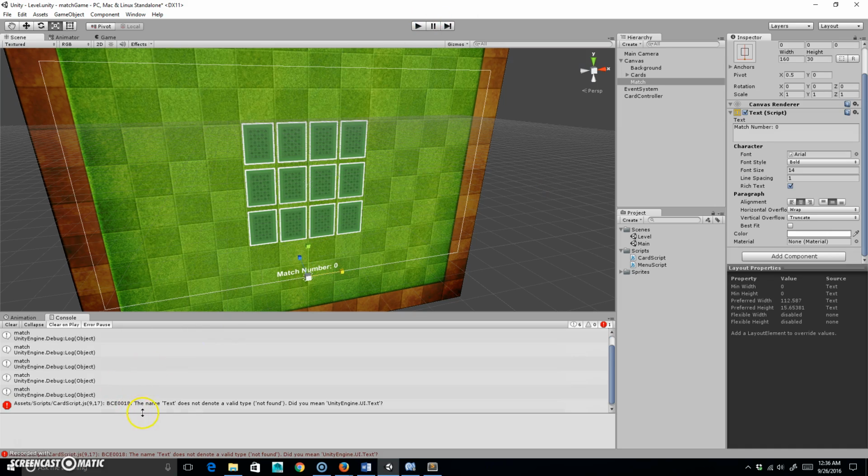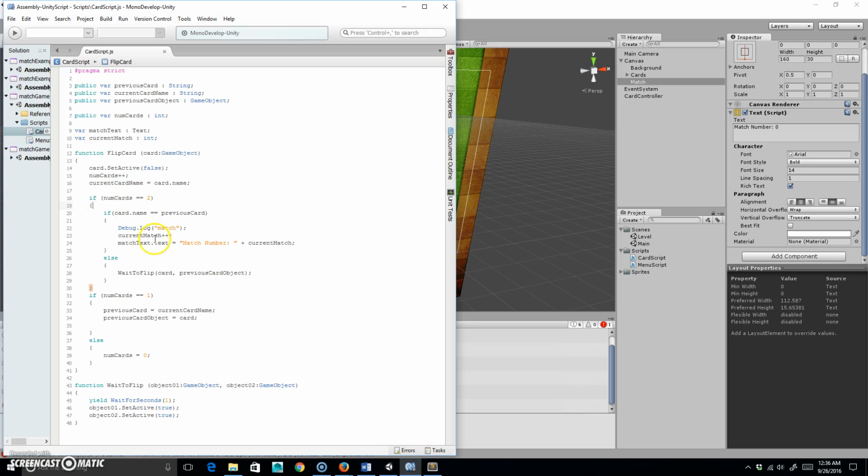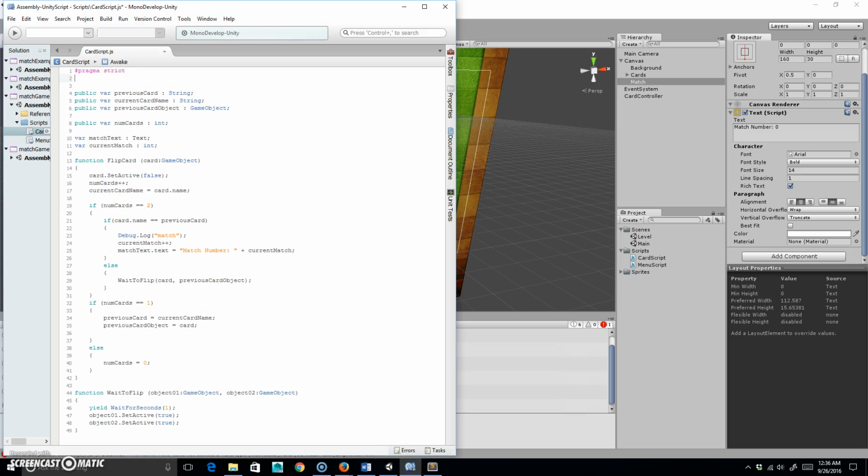Now, if we go ahead and save that, that will actually give us a score down here. Except I got an error. It says text is not to denote a valid type. Did you mean? Oh, okay. So one of the things that happens is we're using the Unity text, so we actually have to import, because it was added in, UnityEngine.UI. So whenever you use the UI elements, you need to utilize that. So we're going to save that.